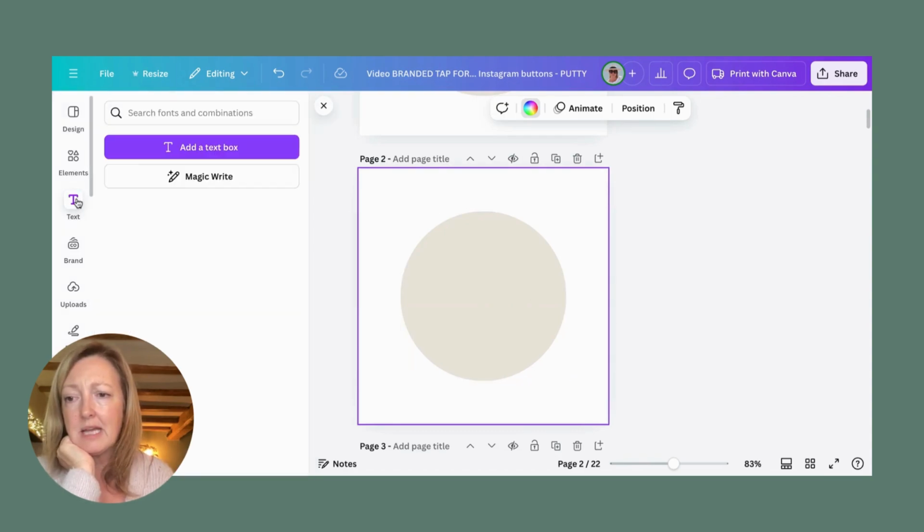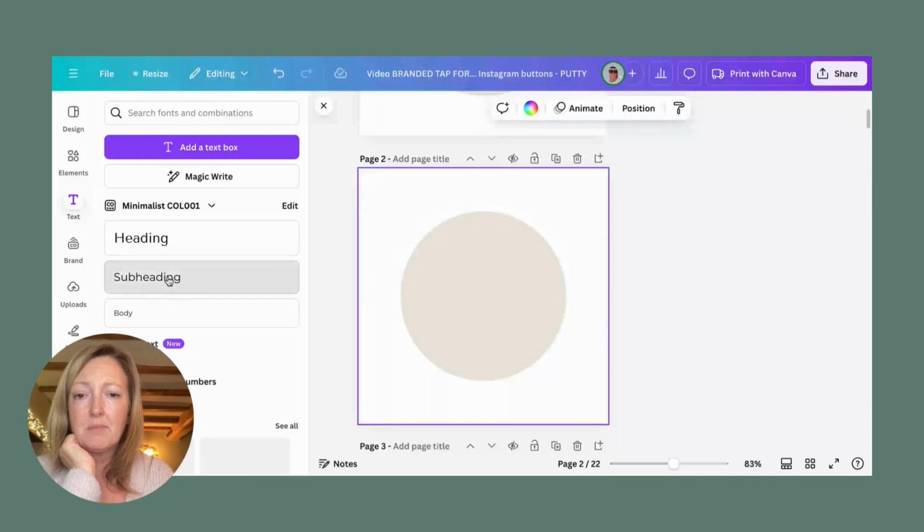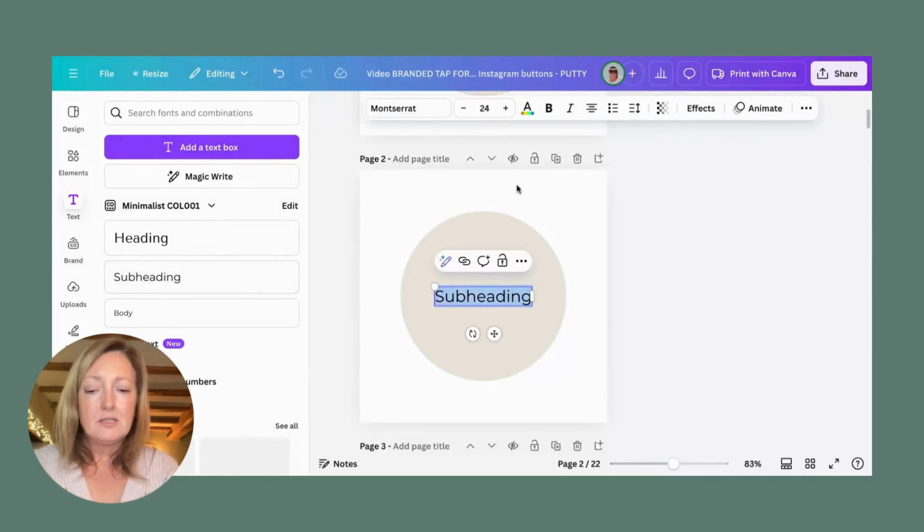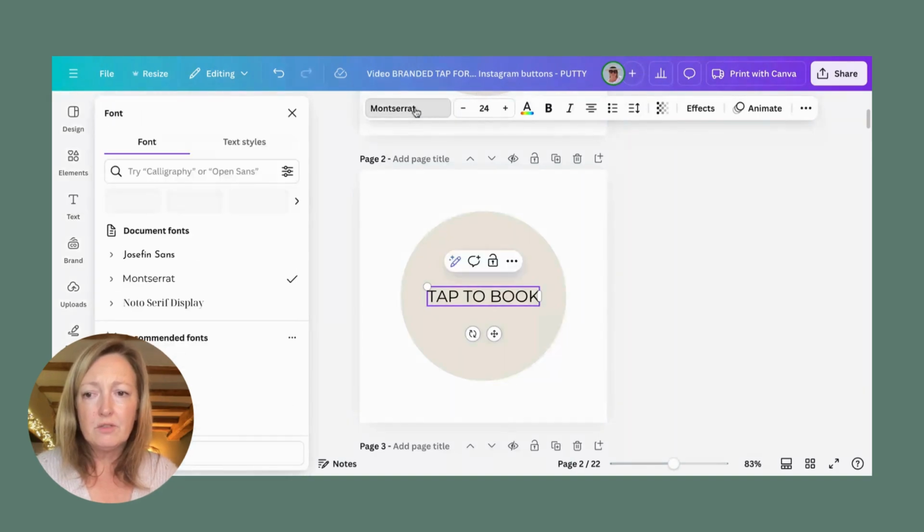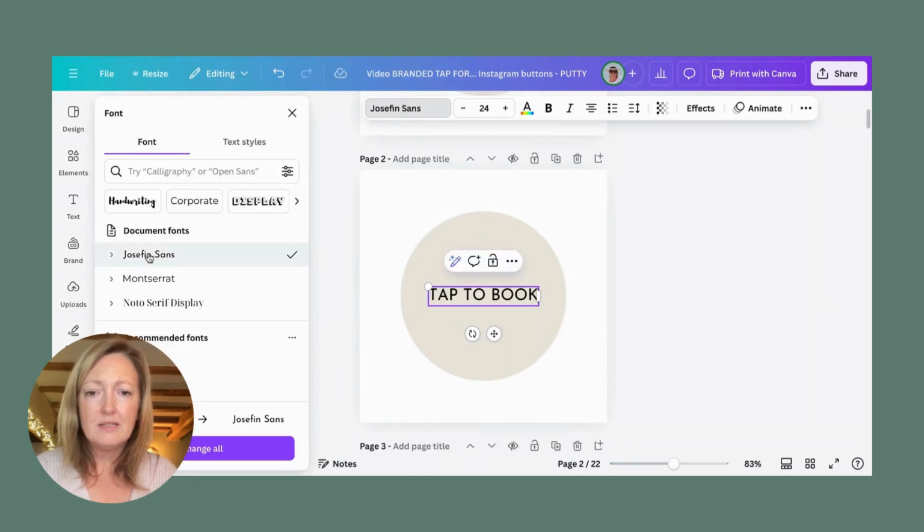I then added some text. I added a subheading. Let's just say we said tap. Let's do all capital letters. Tap to book, like that. And then I changed the font. I used Josefin Sans for my one. And I went up here.